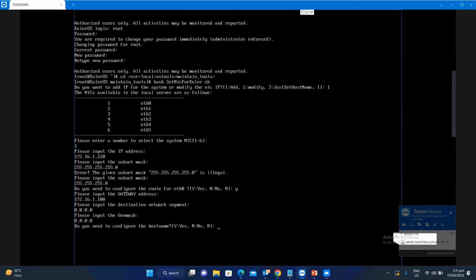Do you want to set the host name? Yes, I want to set the host name as well. So the host name is iMaster 2. Now it will automatically configure your IP address, host name, default gateway, everything automatically. You can do it manually, but if you have the scripts available, we can use this.